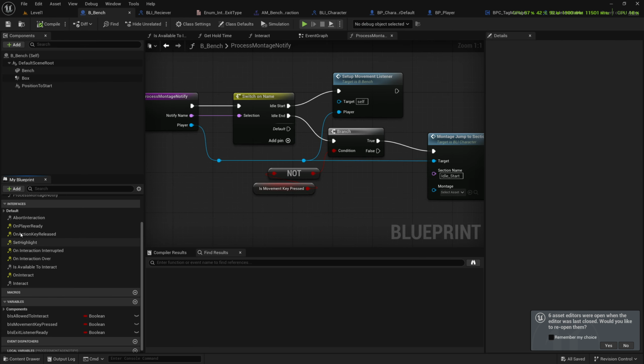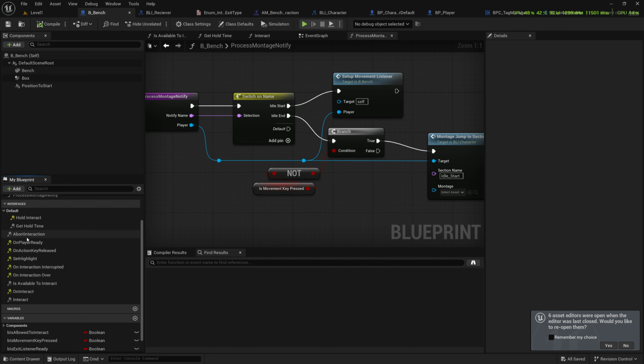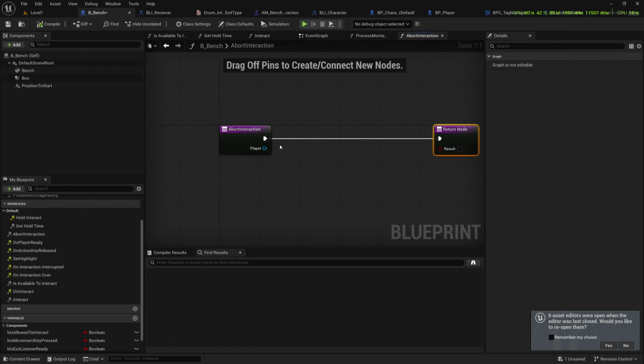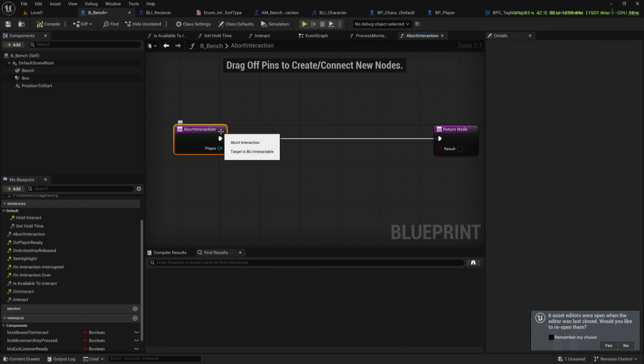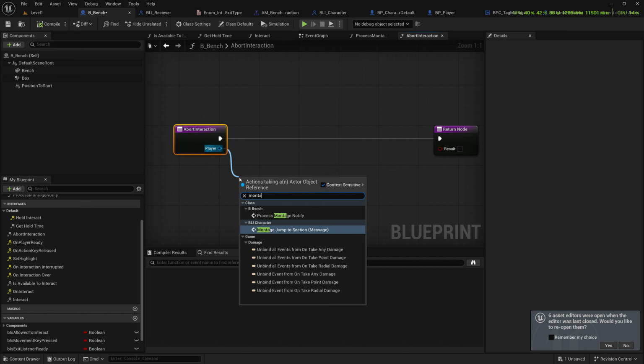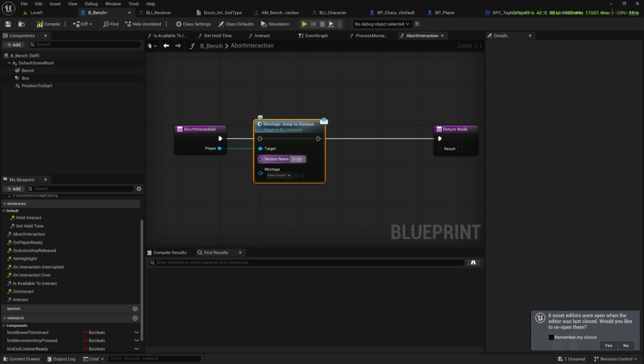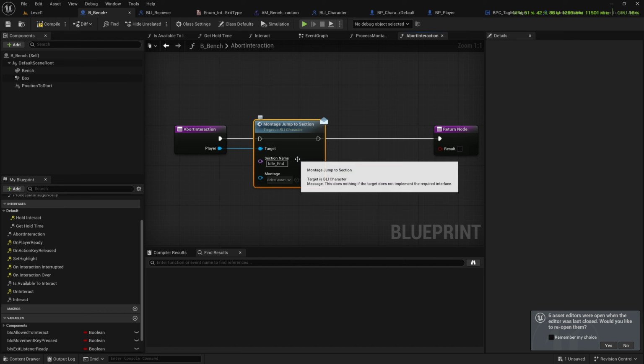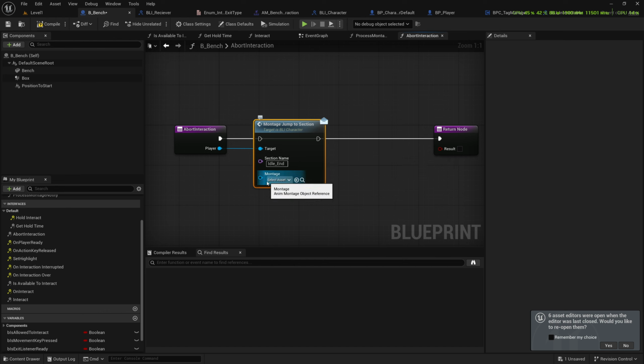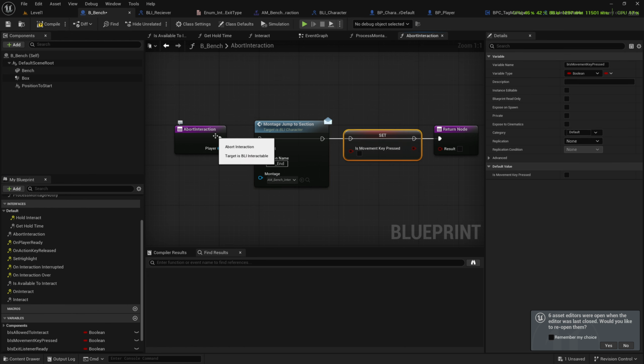Compile, save all, and we can go to bench, and in the interface you will find abort interaction, and here you can capture that. So what we'll do, if you press the movement input, then we would like to jump. So we will get player montage jump to section, and that is your idle end so that you can get up, mine the characters. And the montage is the bench interaction. And we will also update our is movement key pressed. So we'll say to true and we'll set it to true.